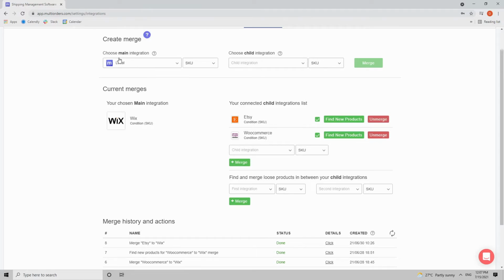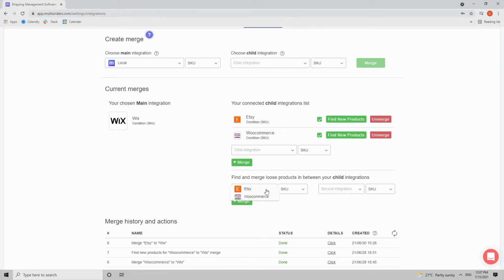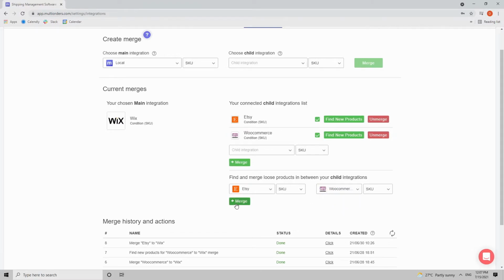So if I'm just doing the main integration with the child integration, these 2 products that are being sold on WooCommerce and Etsy would not merge. So right here, I can just select Etsy, I can select WooCommerce and click merge. That means we will scan your Etsy and your WooCommerce, find identical SKUs and merge those products together as well. So this is a merge that main shop does not participate in.